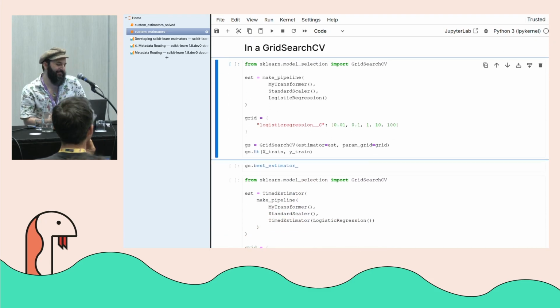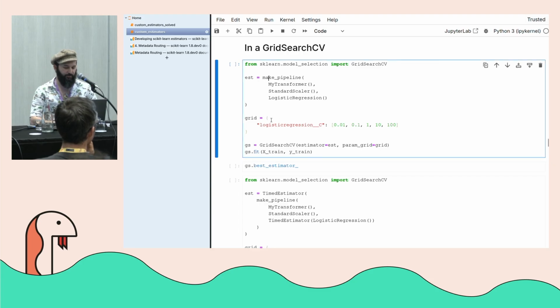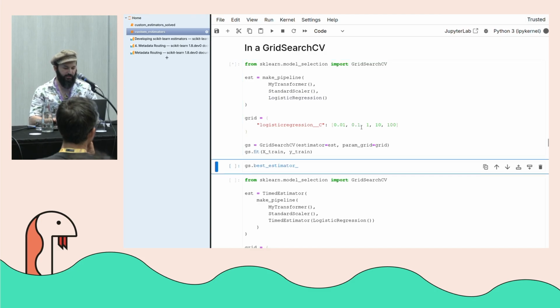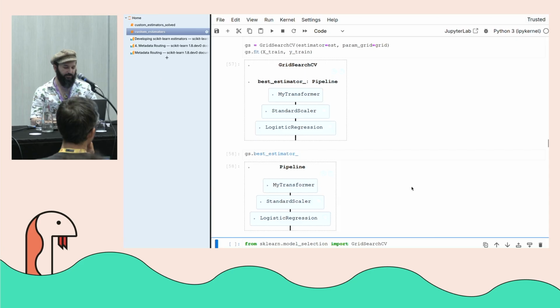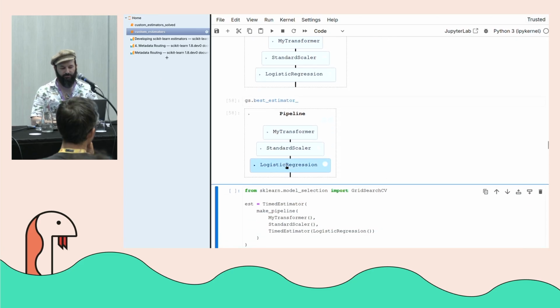So let's put this in a grid search. Again, the simple pipeline without the timed estimator. How would I put it in a grid search? If I have a pipeline, I pass the name dunder parameter, and the name by default is lowercase of the class name. And then I can train on that. It's a grid search that has this as the base estimator, the best estimator, or I can directly get the best estimator, and it's like it has my transformer and everything.